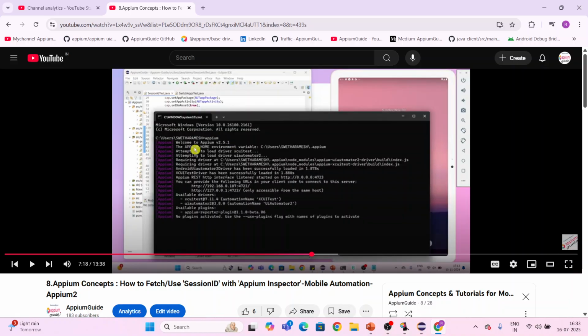In this video, we have used the session ID without using any flag. This is the Appium 2.x version, and here I use Appium 2.5.1. But now we are using Appium version 3.